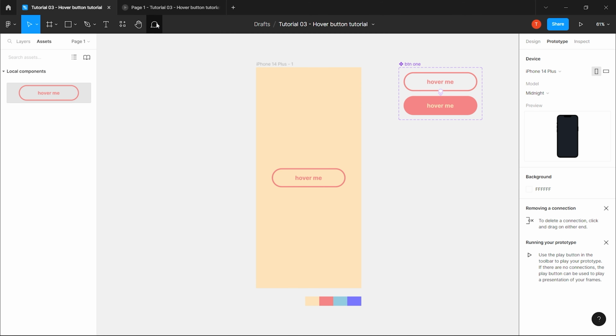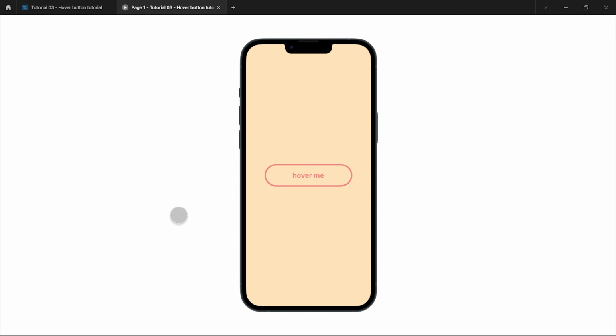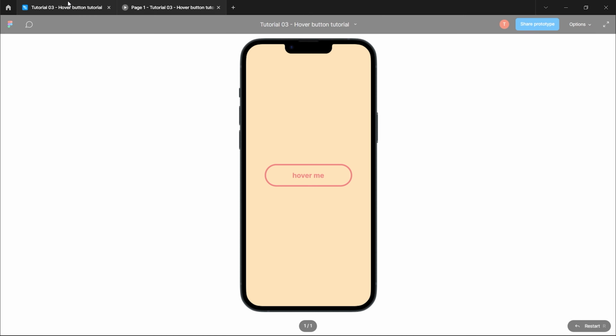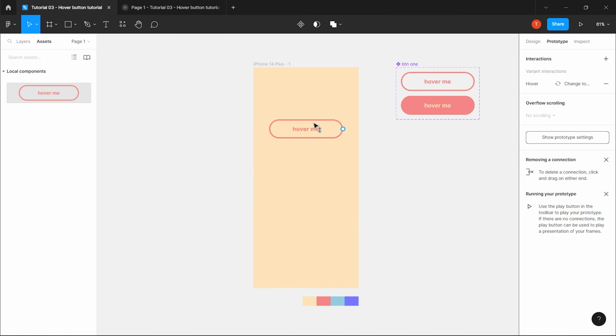So now we can actually test it out. If you want to test it out, just click on this plus here, but I've already done that. So we'll come over here. This is how it's looking so far. Awesome. That's looking really, really nice. So that's the first button.